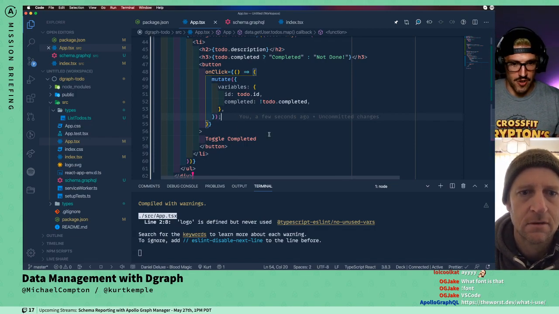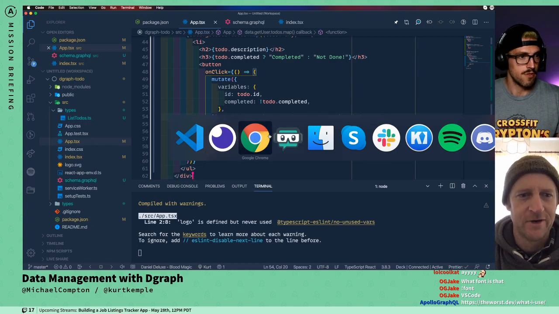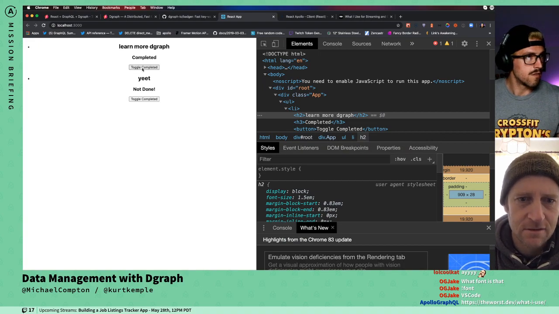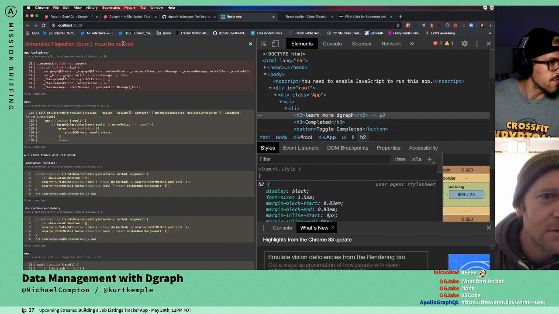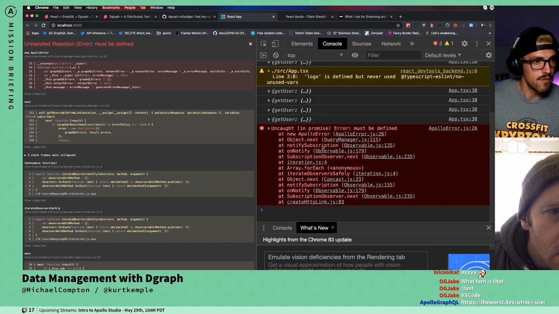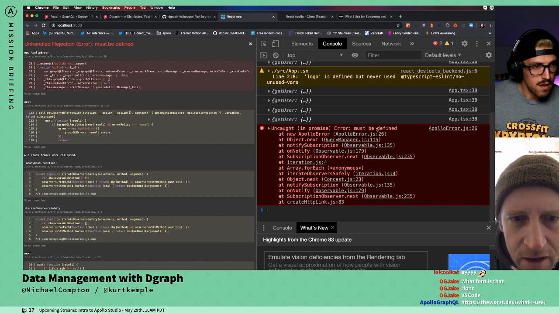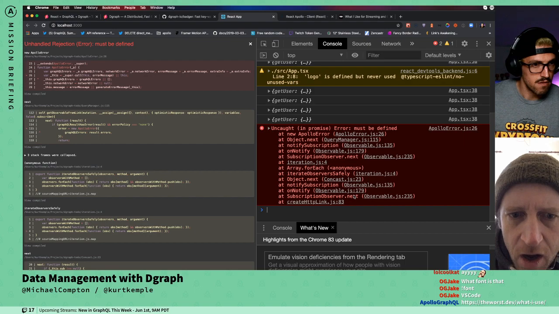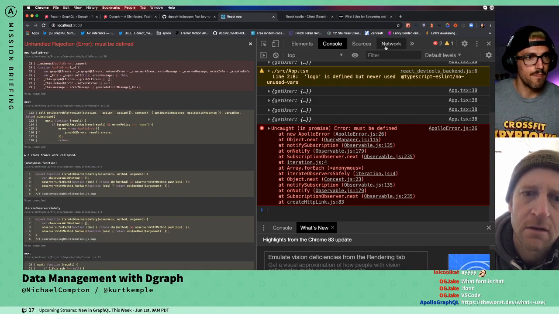And so I'm very curious to see what happens here. I mean, that should be it, right? That looks like all the code. It just runs. Toggle completed. Error, must be defined. What was not defined? Where's that happening? Down inside. Error must be defined. New Apollo error.